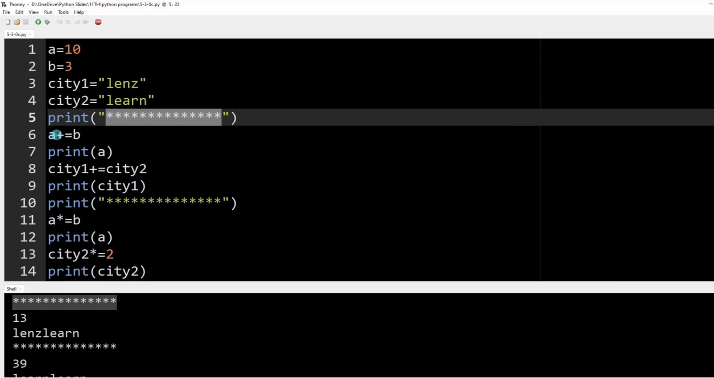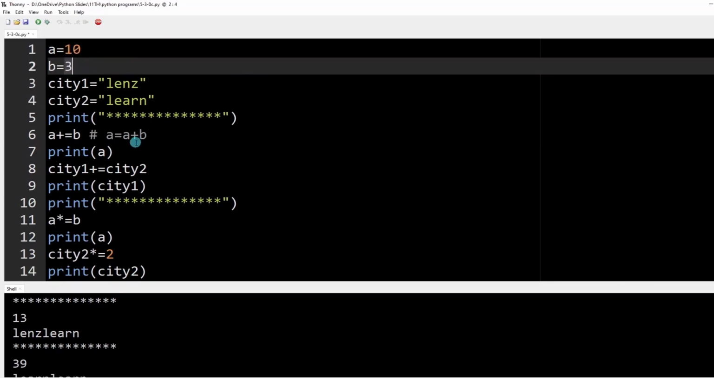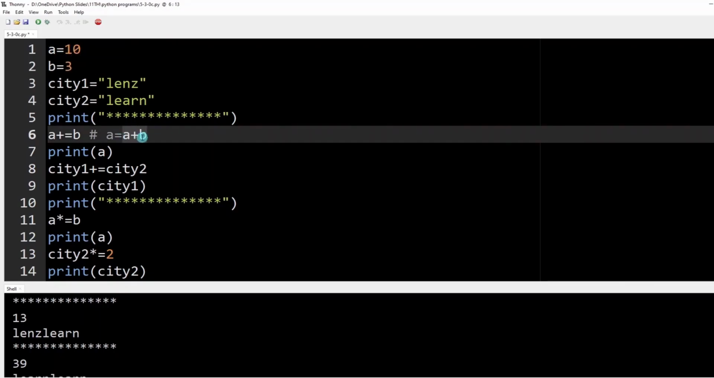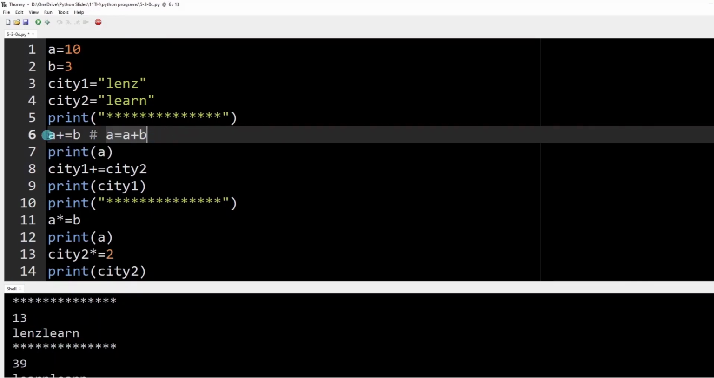Now after that I have A plus equal to B. I put a hash. This is actually equal to writing A equal to A plus B. By checking the result, you can understand it's producing the same value. In this statement, you can see I'm adding value 10 and 3, that is A and B. I get 13, and that is stored into this variable A itself. After that, when I print A, you can see it is printing 13. So now you can understand this statement and this statement evaluate the same.